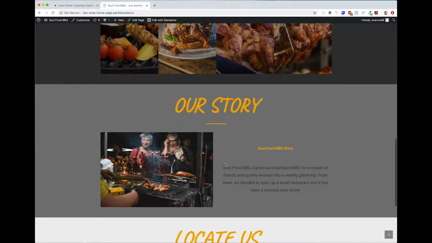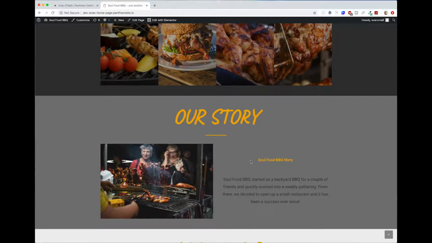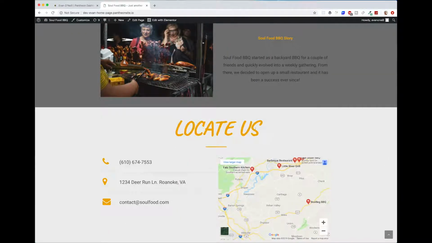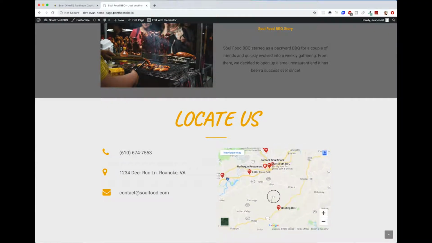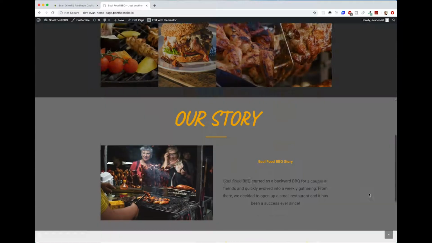We have our story, so a nice little picture here, and I'll drop the links to all these pictures. I just got them from Pexels, which is a free open source picture library. We have a little bio here, and then we have a locate us section. We have a number, address, and email, and then we have just a little Google Maps image here that shows barbecue restaurants, or you would put your own barbecue restaurant in.